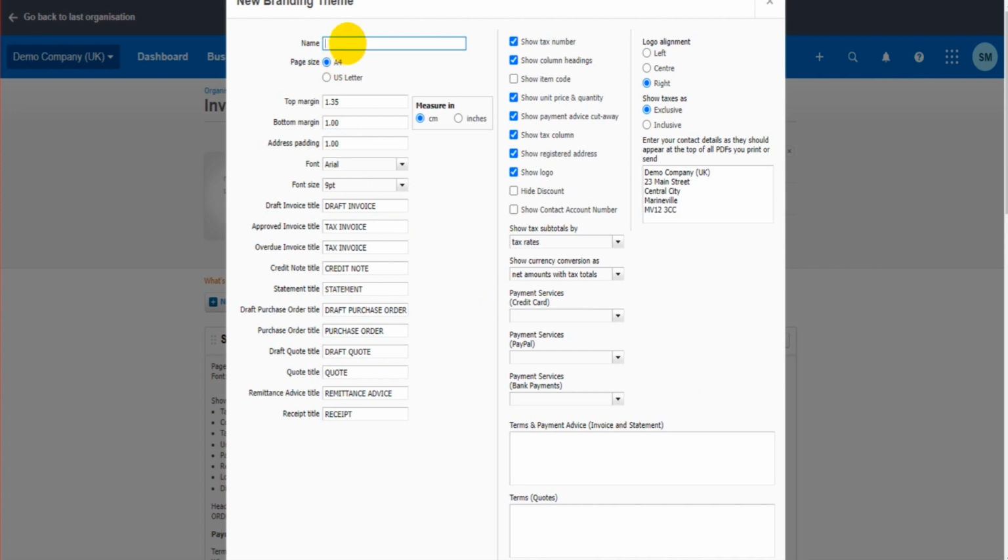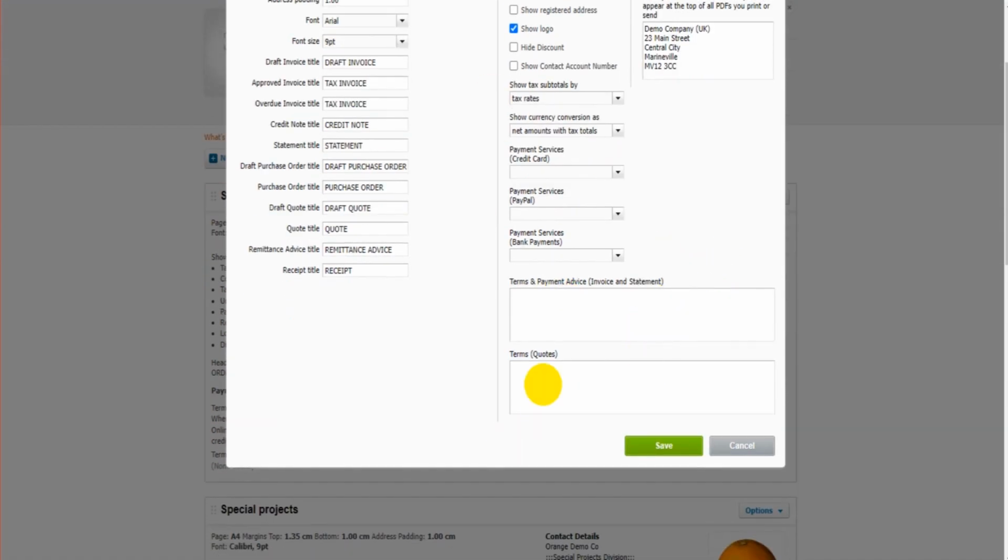Basically, you name the template or the branding theme and fill in the details. Headings, what information you want to show. You know, if you want the registered address to show, that's the company's registered address. You want your logo to show or not. Just fill in all these details. It's quite self-explanatory. Where you want the logo to appear. If you want taxes to be exclusive or inclusive. And then off you go.